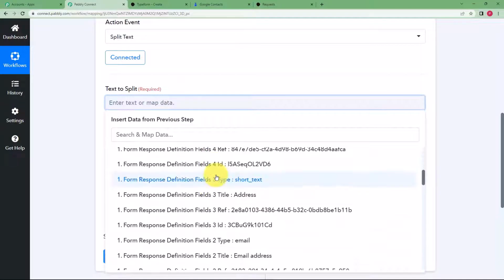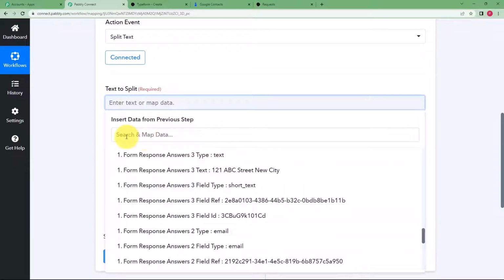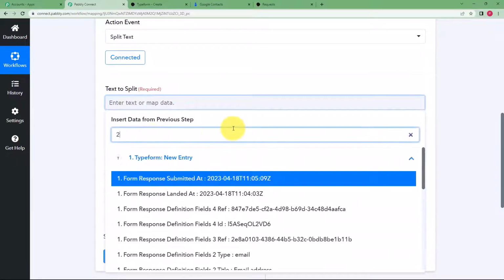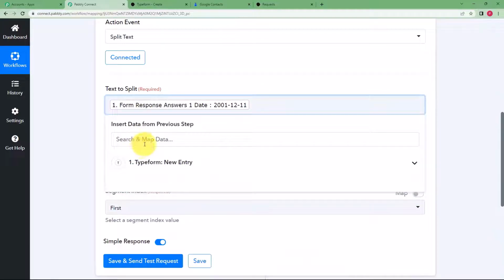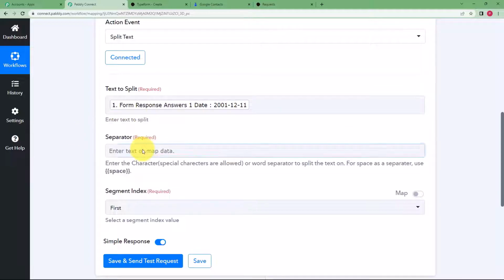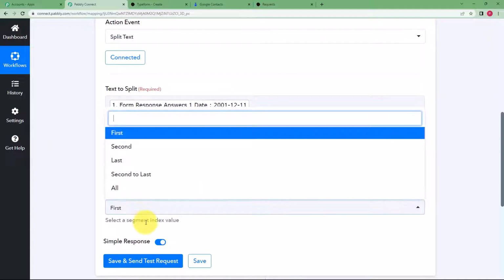So you will just search from here, either you scroll down to the end, or what you can do is write in this search and map data, like this was the year, so yeah, here we have the date. In the search and map data, you can type any hint of the content you are looking for. So this one you want to split, the separator is going to be the hyphen between all of these because year, month and date are separated with the hyphen. So I will put hyphen as the separator, and I want what segment?